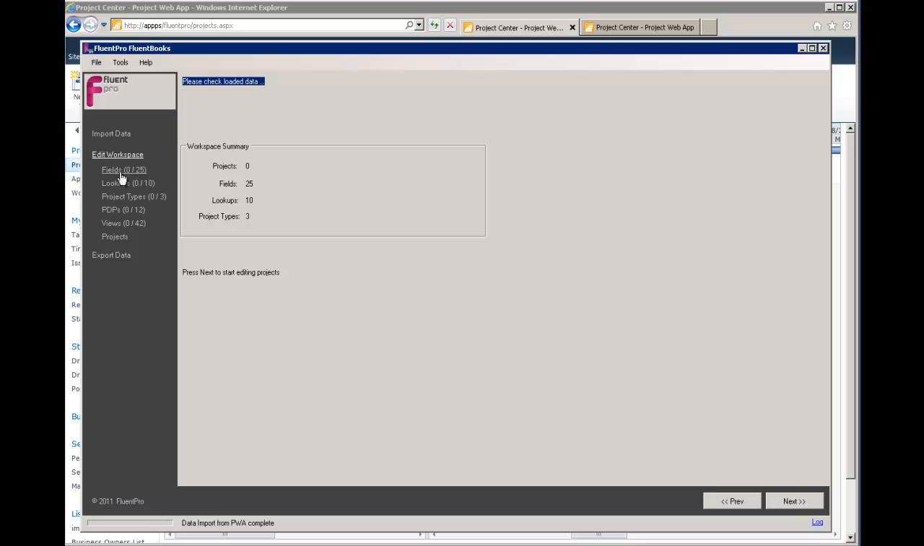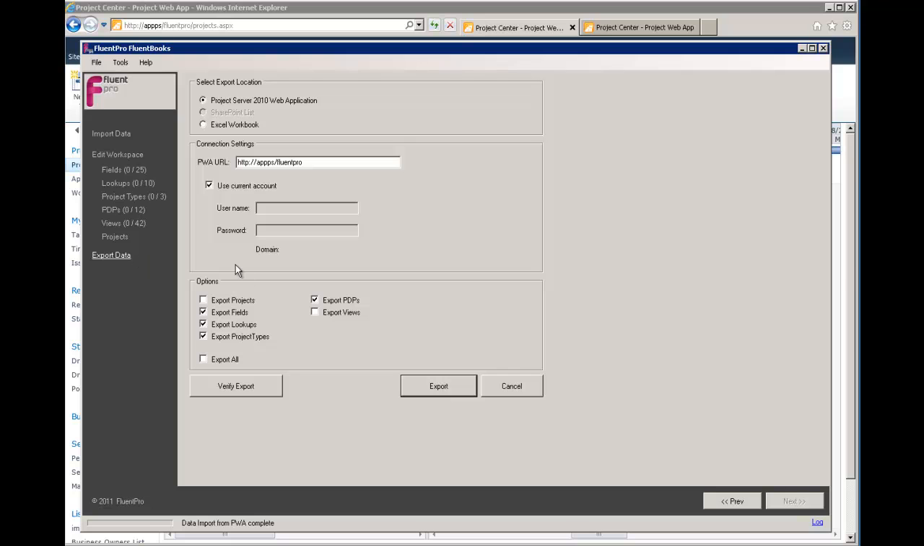FluentPro FluentBooks provides the ability to export the data. Right now, there are several options to export data. You can export data to a specific Project Server web application. You can specify that you would like to export just fields or lookup tables, or any combination of the data elements that exist in the system.